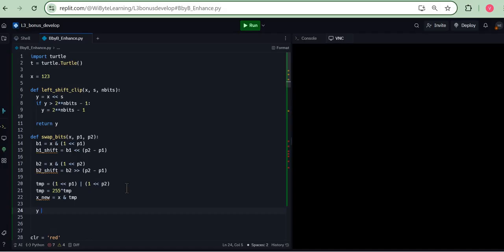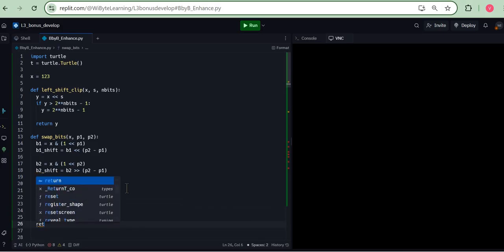Now, having done this, I'm just going to say Y is equal to X new bitwise OR B1 shift and B2 shift. And of course, I can return it.